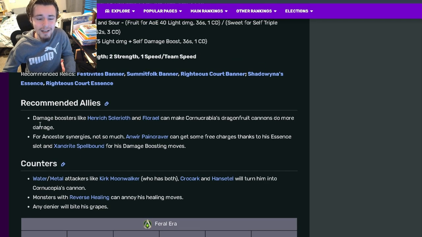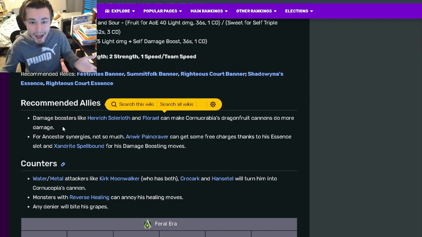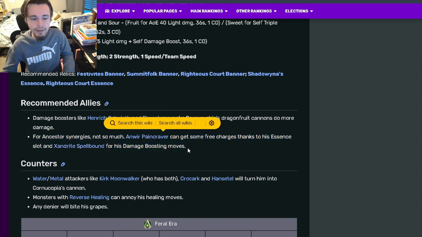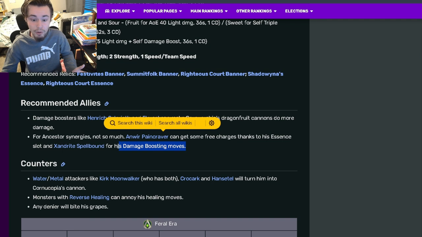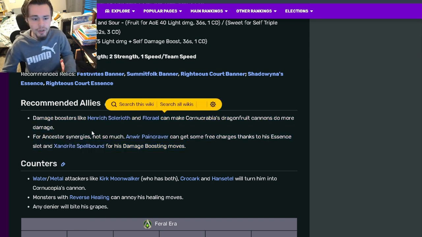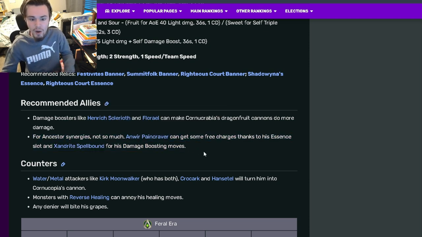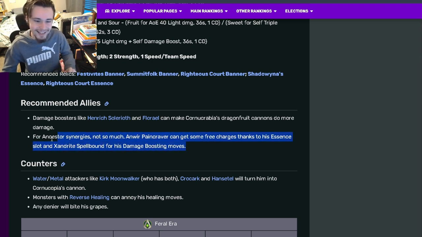And then the recommended allies are damage boosters. Like, these monsters can work really well to help them do more damage. Just use any damage booster you have. And yeah, that could work really great. And then also you could use some monsters for some ancestor synergies like Anwar Paincraver or Xandrite Spellbound. Those can both do great with his ancestor synergies. But yeah, any damage booster is great for a support to use with him because you will want to support with your attacker. And yeah, any ancestor is great as well. It doesn't even have to be these, just ancestors are kind of broken. At least most of them are. Rober is not. So yeah, if you have Rober, don't use him, but any other ancestor is great.